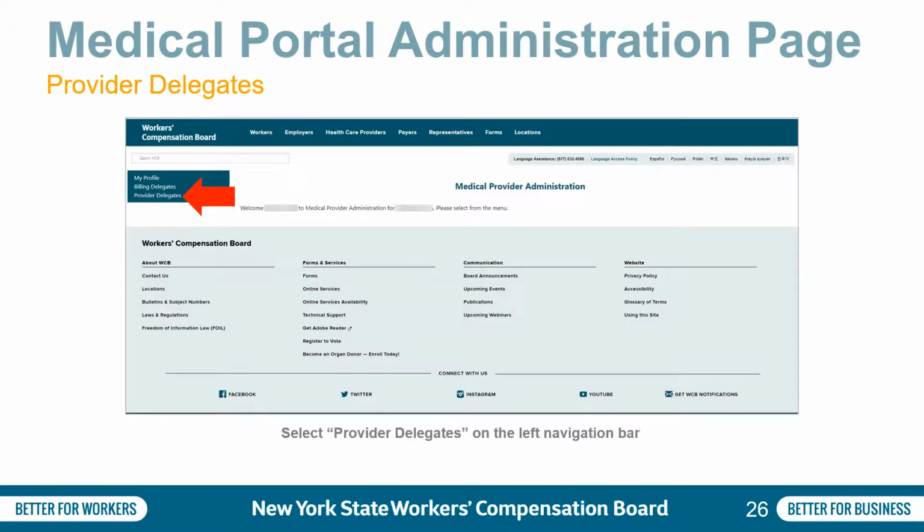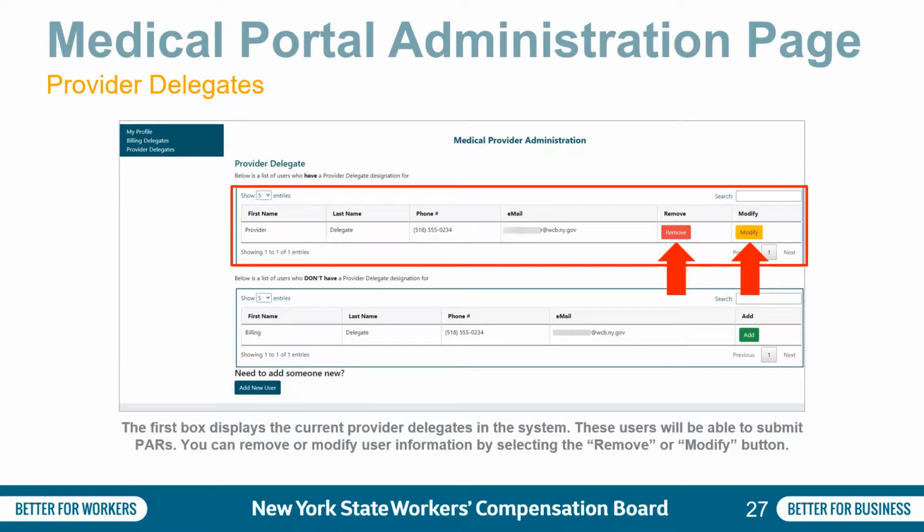The last option in the main menu is Provider Delegates. Provider delegates will be able to draft prior authorization requests, but the provider themselves is required to actually submit. This page is similar to the Billing Delegates page, with the first box showing a list of users who have a provider delegate designated to draft or submit an OnBoard limited release. Within the first box, these provider delegates can either be removed or have their information updated by using the Modify button.